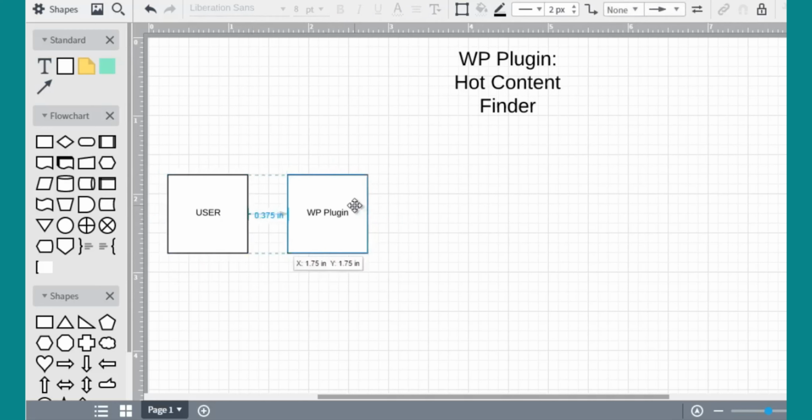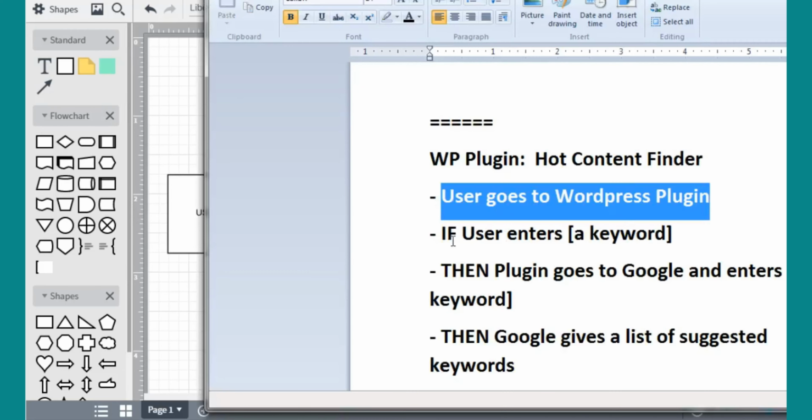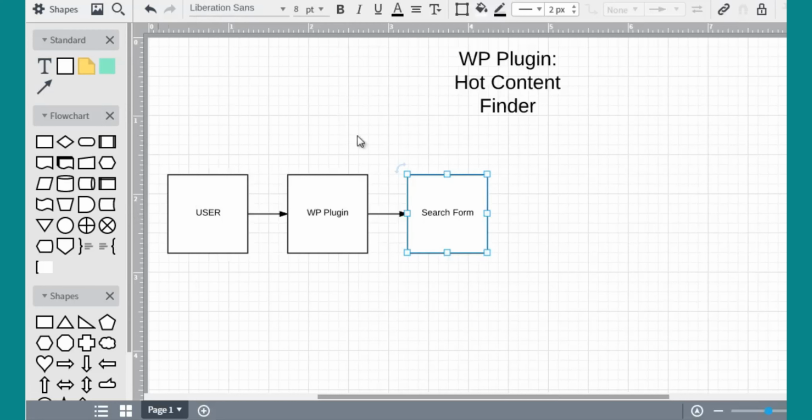So user comes here, and what do they see next? They see maybe the settings or something, like some sort of settings or search form. All right, so user goes to plugin, they enter a keyword. Okay, so the next thing is on the search form, they can enter keyword. Now, before we do this, what does the person see? All right, so do they see maybe a list of their campaigns first?